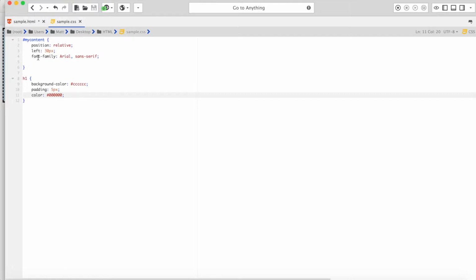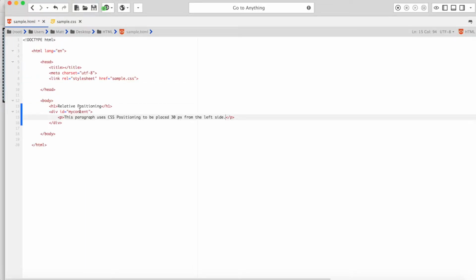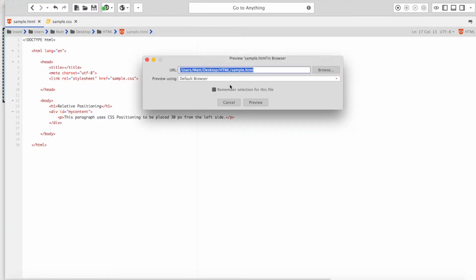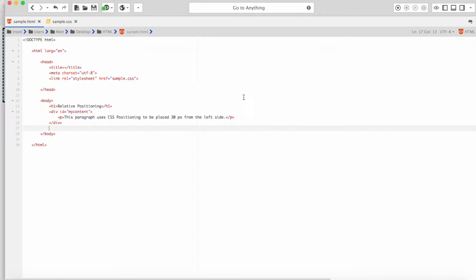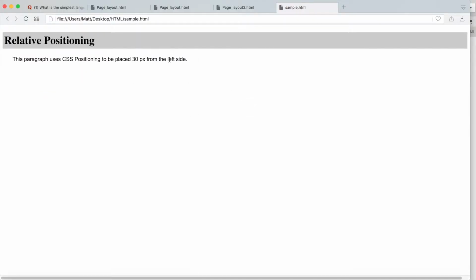Okay, there's the font. It's going to be 30 pixels moved over from the screen, 30 pixels between the screen on the left, and then I have some styling for the H1 tags. So if we go over here and look at what I have, a body. Here's my H1, and here's my ID, and it's going to be used on this paragraph right here. So let's go ahead and preview it. I'm going to do Opera. Okay, great. So this is relative positioning.